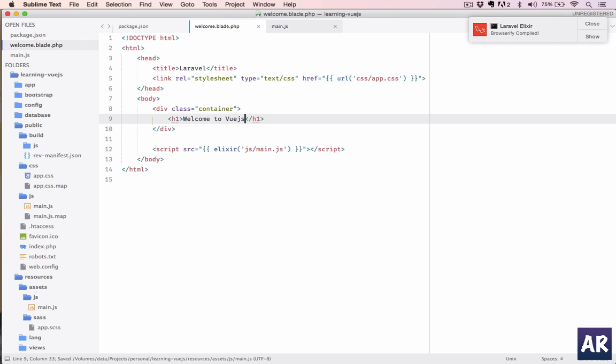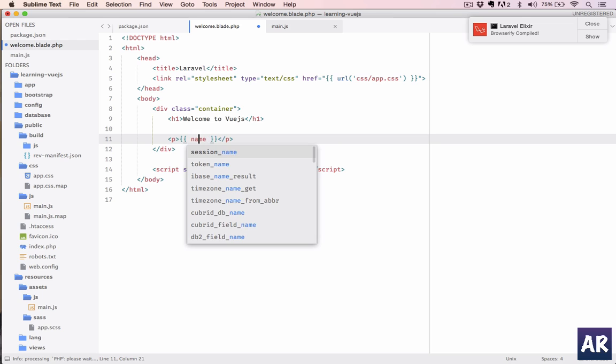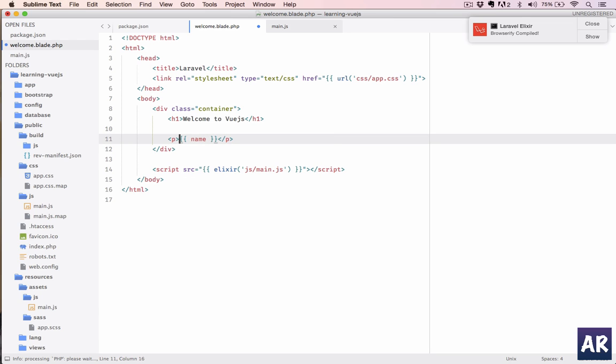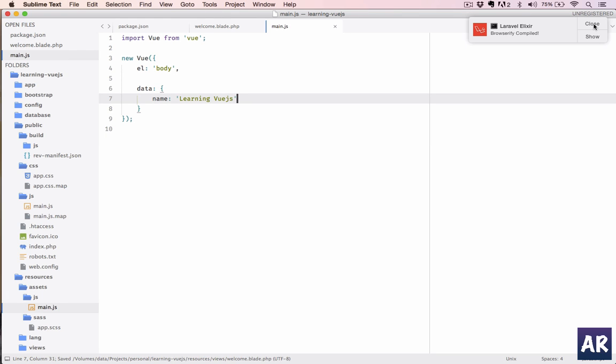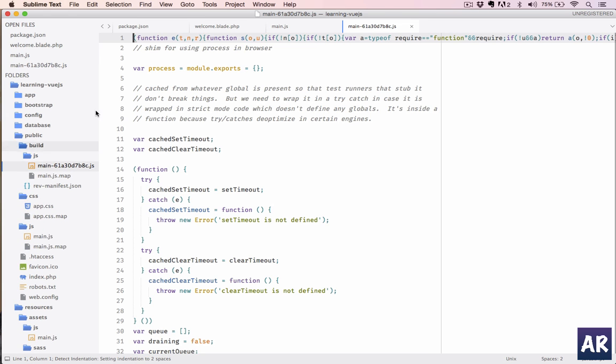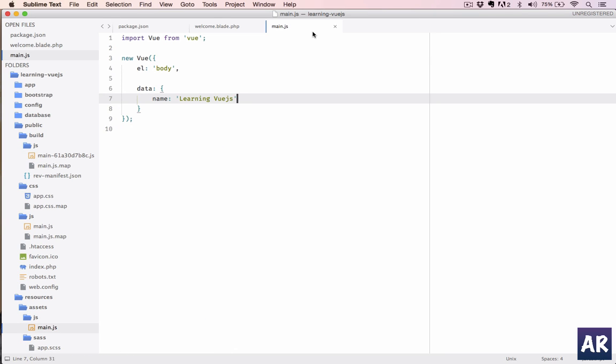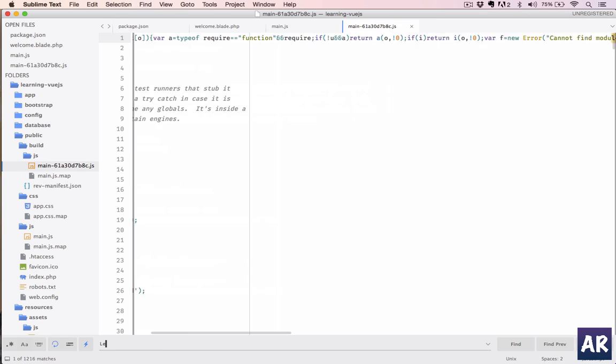And now if we come here, we have name, right? We just need to take care, because this is going to be interpolated by Laravel as well, so we'll keep the at-sign beforehand. And the browserify has notified us, which means if we see the JS file now, it has the Vue.js code. And by the way, we have the learning Vue.js as well.